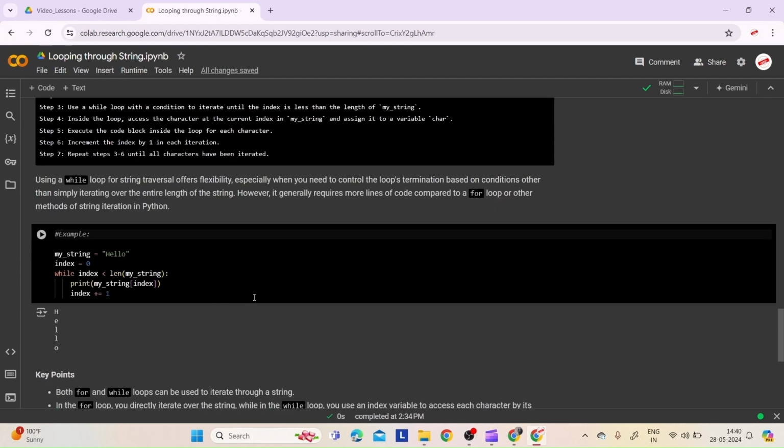Finally, let's look at an example illustrating how to iterate through a string using a while loop. We initialize a string variable named myString with the value hello. An index variable is initialized to 0 to keep track of the current position in the string. Using a while loop, we iterate through the string until the index is less than the length of myString. Within each iteration, we print the character at current index using myString of index. After printing the character, we increment the index by 1 to move to the next character in the string.